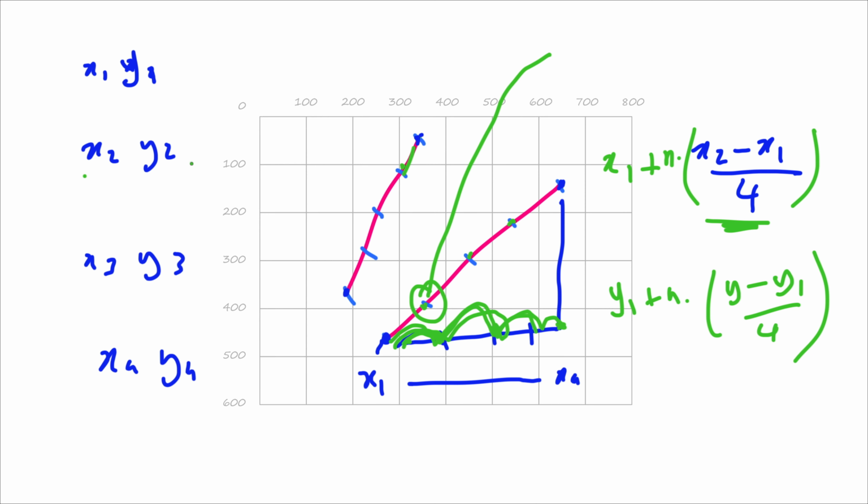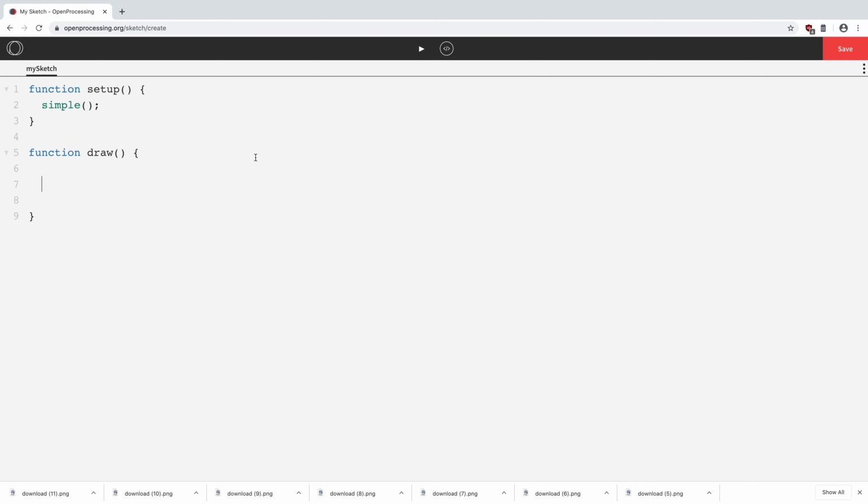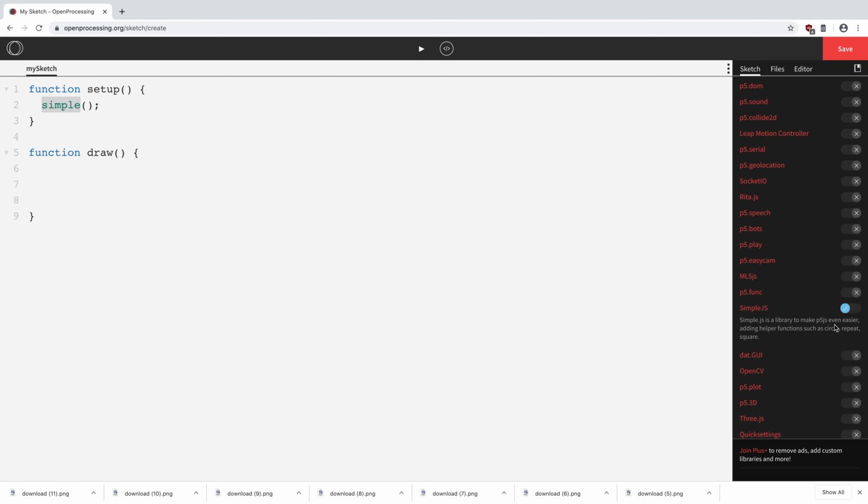So let's start coding. I'm logged in and created a new sketch, logged into OpenProcessing. I've set up the simple library in the setup section, and it's enabled in my libraries there. Fantastic.